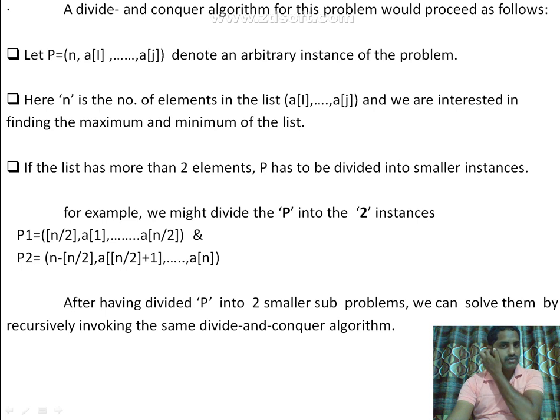A divide and conquer algorithm for this problem would proceed as follows. Let P(n, a[i], ..., a[j]) denote an arbitrary instance of the problem. Here n is the number of elements in the list a[i..j], and we are interested in finding the maximum and minimum of the list. If the list has more than 2 elements, P has to be divided into smaller instances. For example, we might divide P into 2 instances: P1 = (n/2, a[1], ..., a[n/2]) and P2 = (n - n/2, a[n/2+1], ..., a[n]).